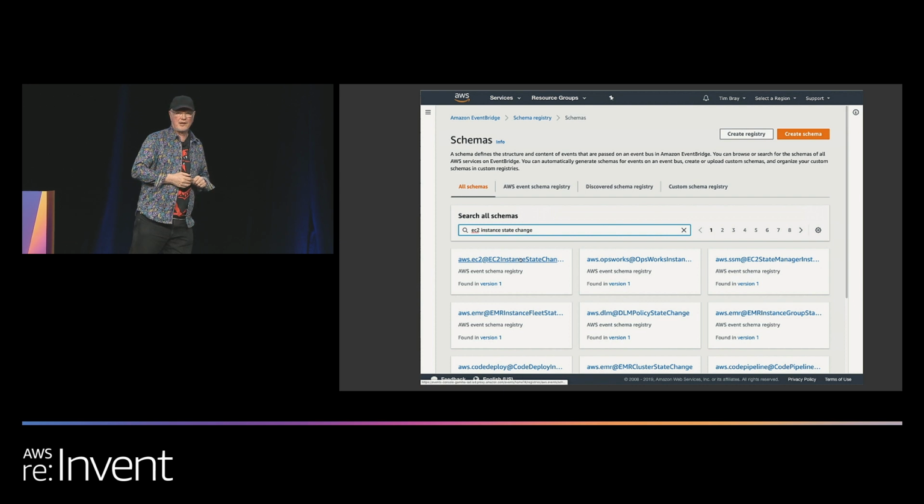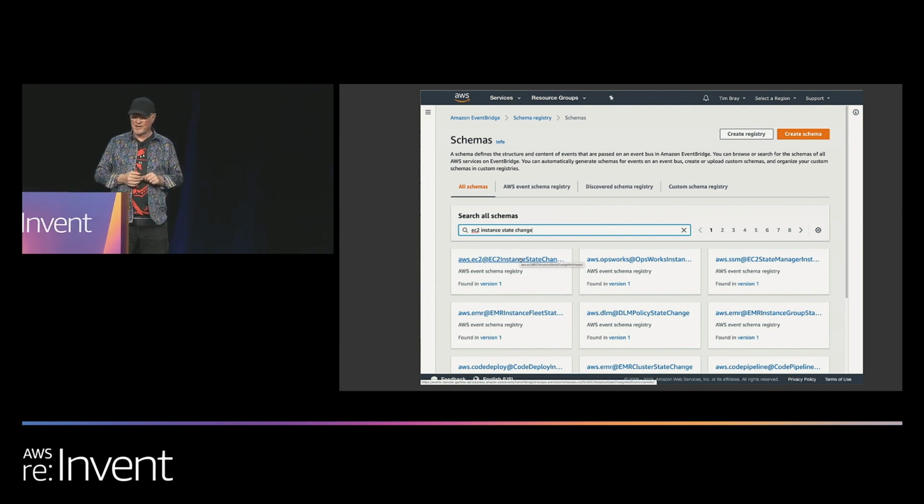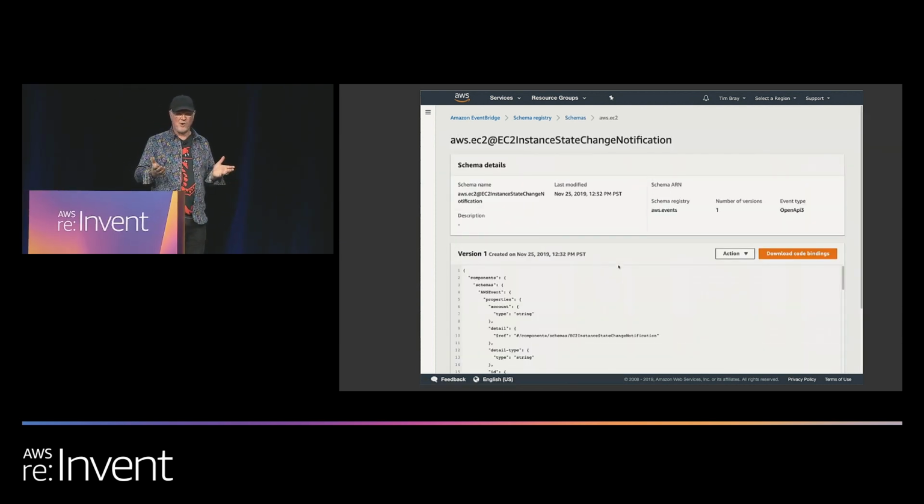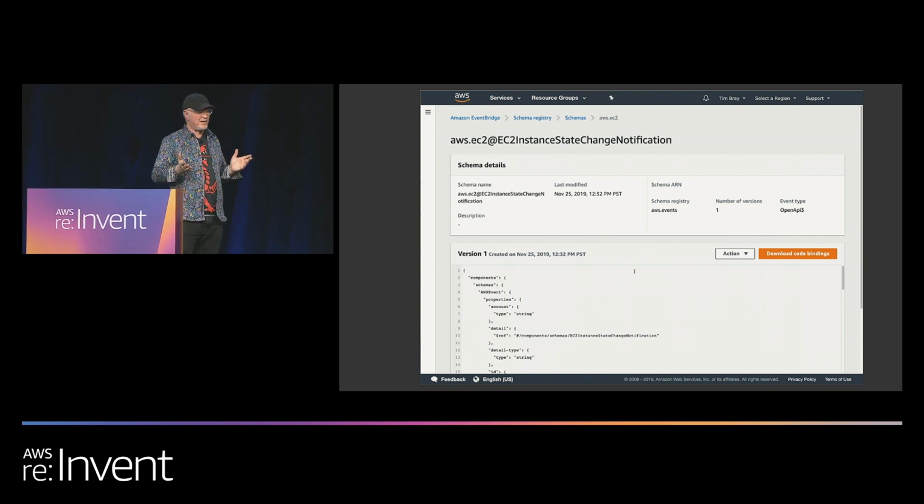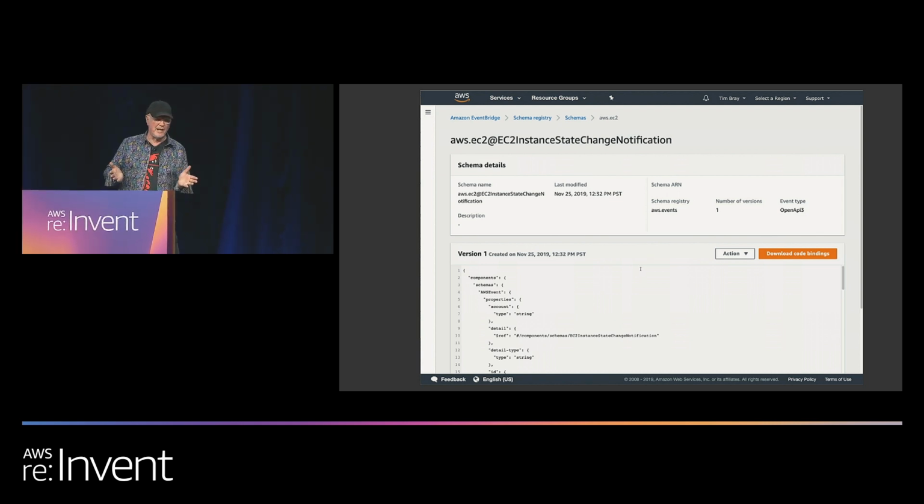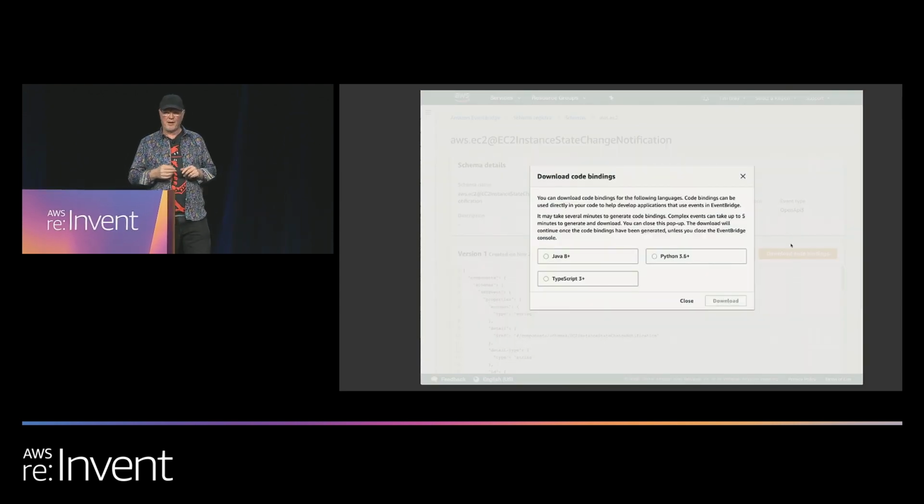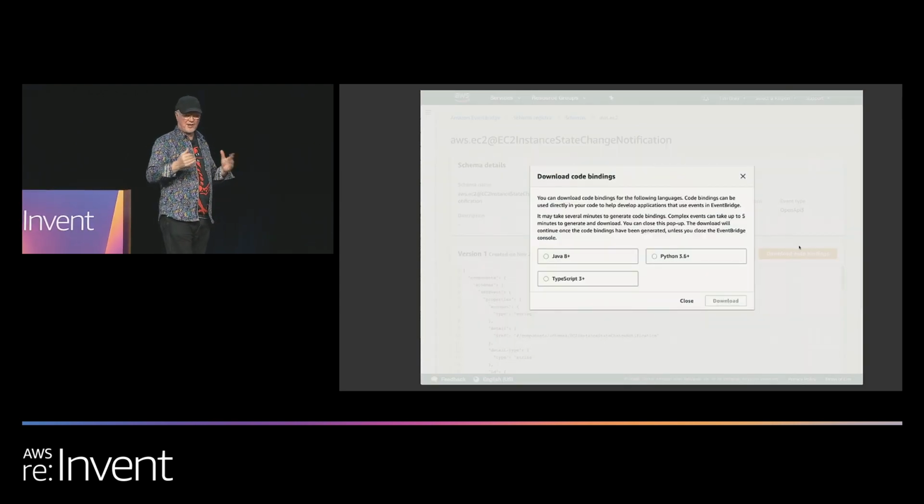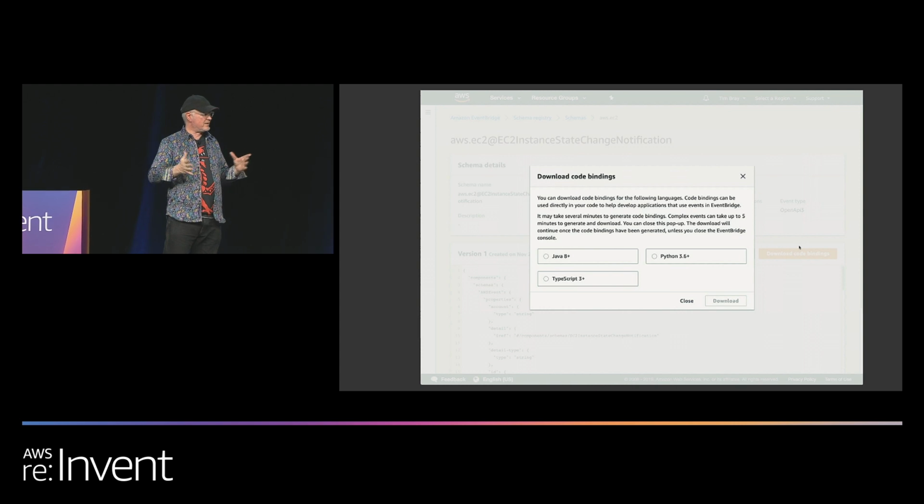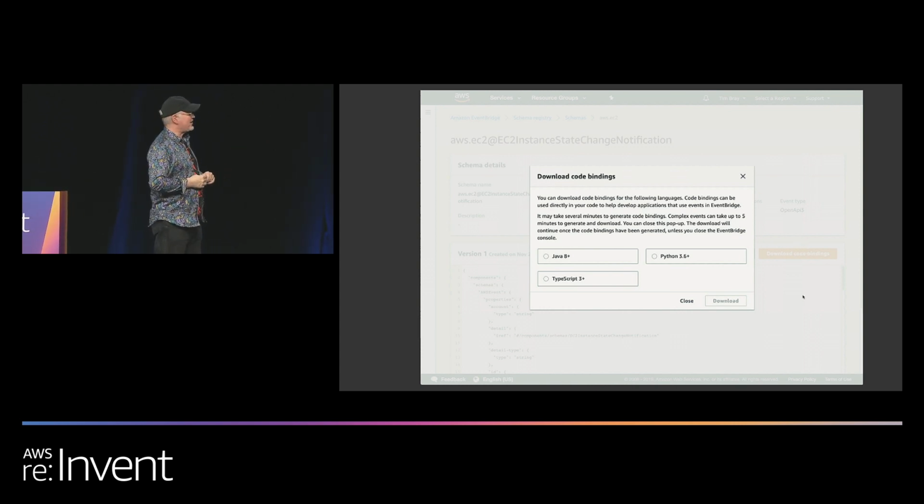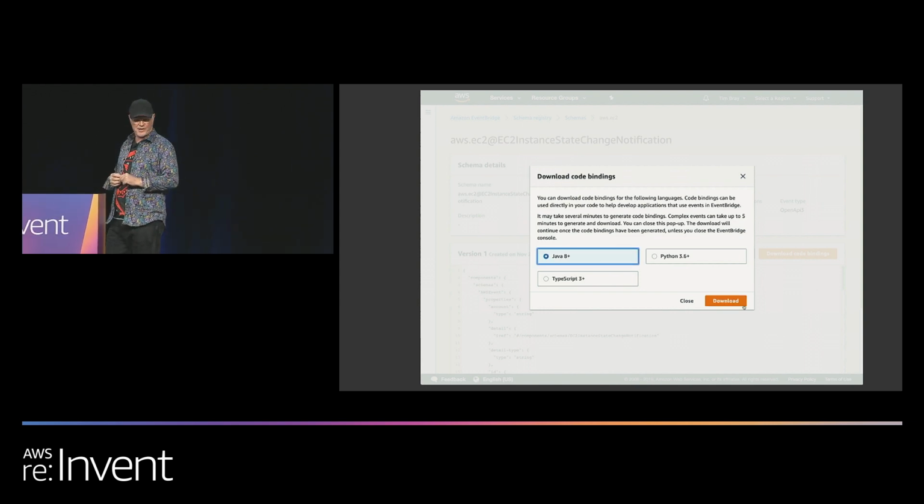I can click on that, and it'll actually show me the schema. But you know what? Schemas are boring, and nobody actually reads these things. I actually want to use the schema to make my IDE smarter. So I would download a whole bunch of code we've generated, which contains class files and serializers and that stuff for those three programming languages: Java, Python, and TypeScript. Probably C# and Go would be the next ones to come.